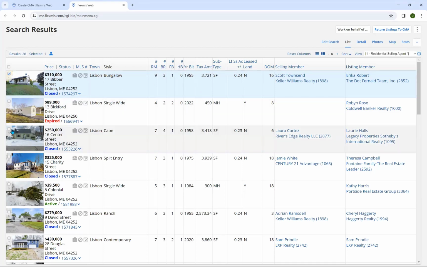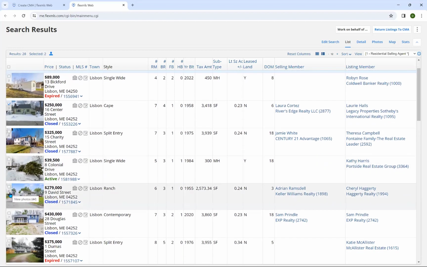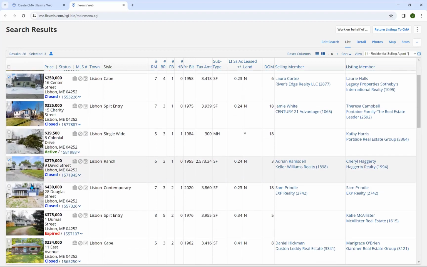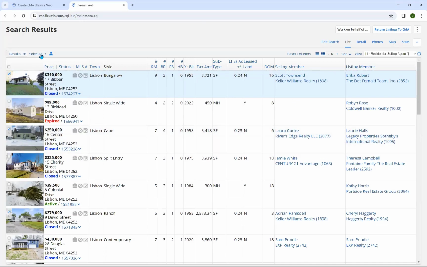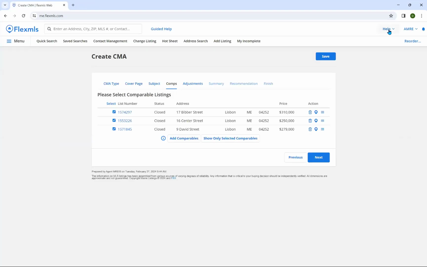So I'm just going to go through and select a few that I think are relatively the same. And actually, I'll just stick to 3 today. So I have my 3 selected that are apparently pretty close comps to my subject listing, I've determined. Now that I have them selected, I have my check marks. I'm on the selected tab. You see 3. I can return listings to CMA up here. And now I have my comps for my CMA.